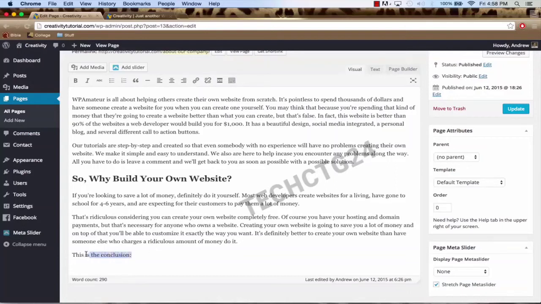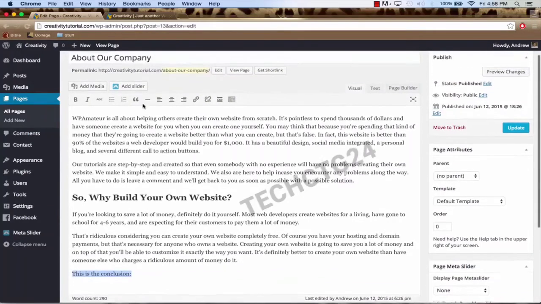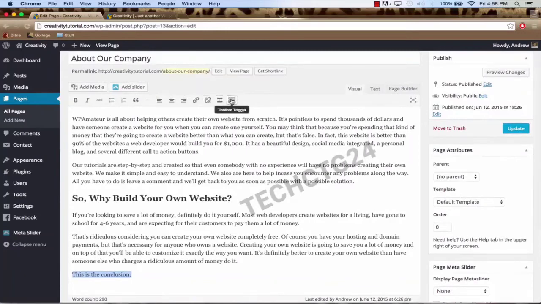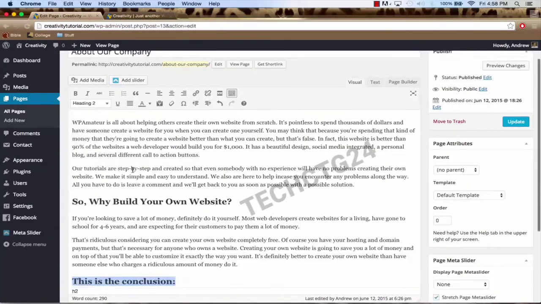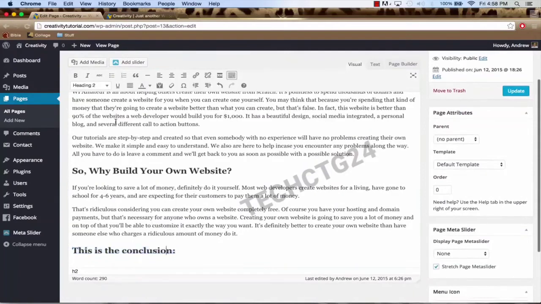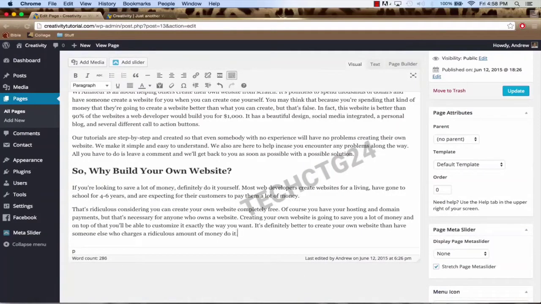and then you highlighted that, and you went over here to where it says toolbar toggle, you click that, and you made this a heading 2, it will make it bigger. So that's just the heading. So we can delete that.